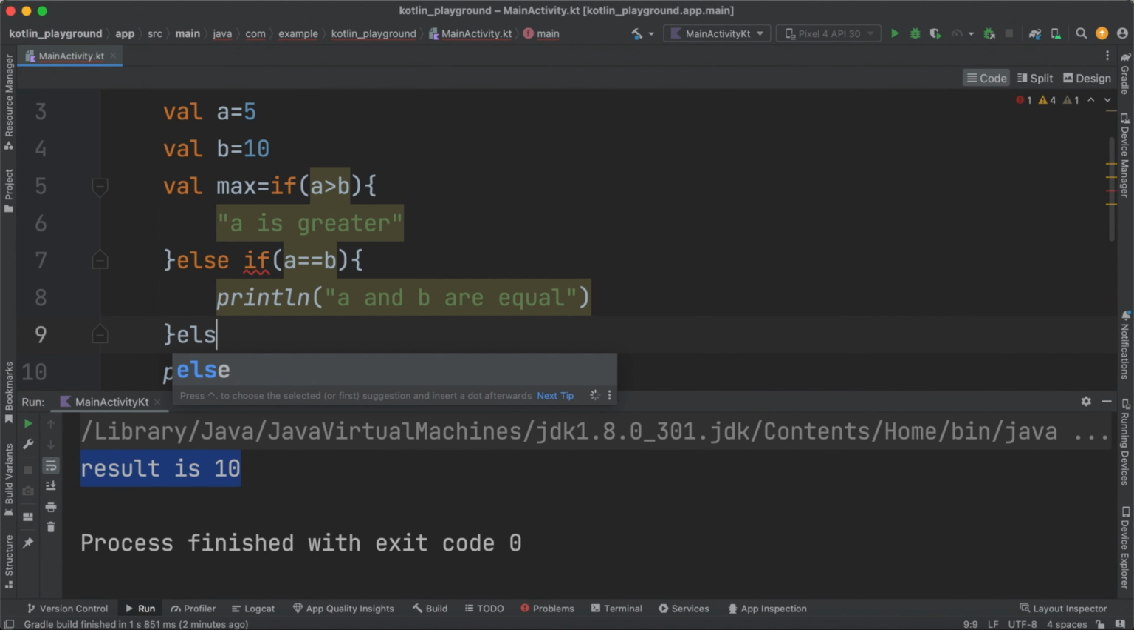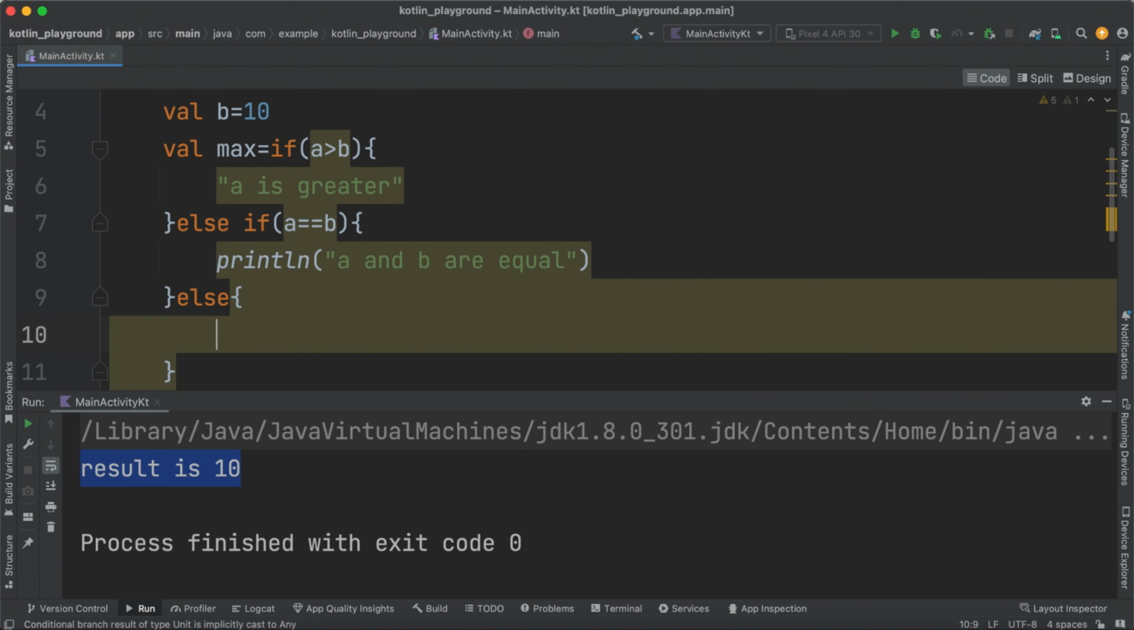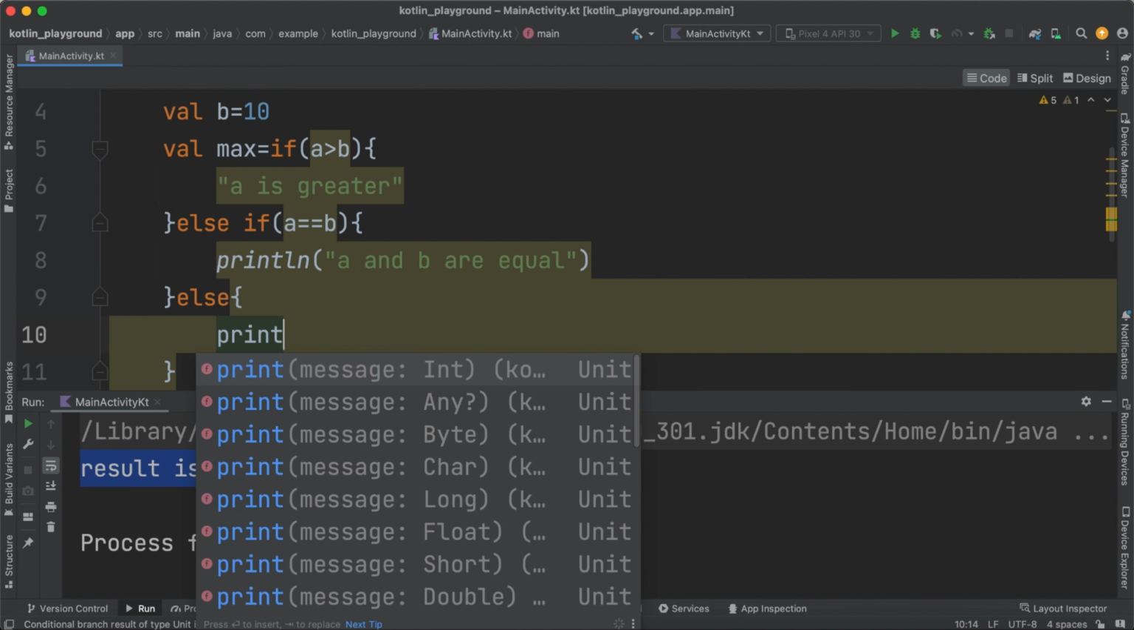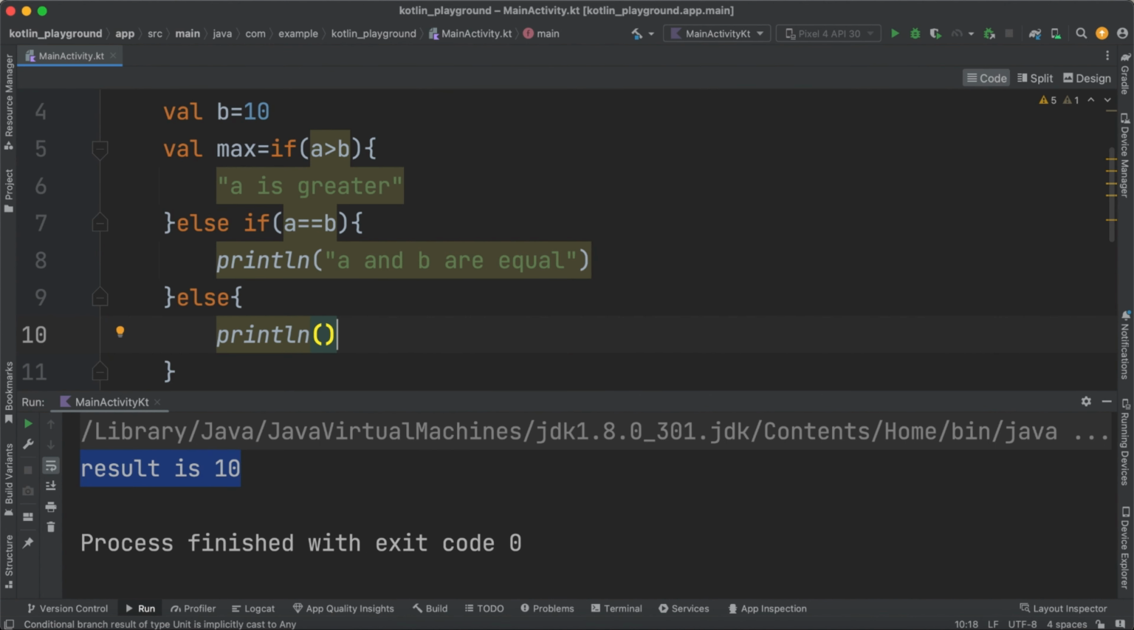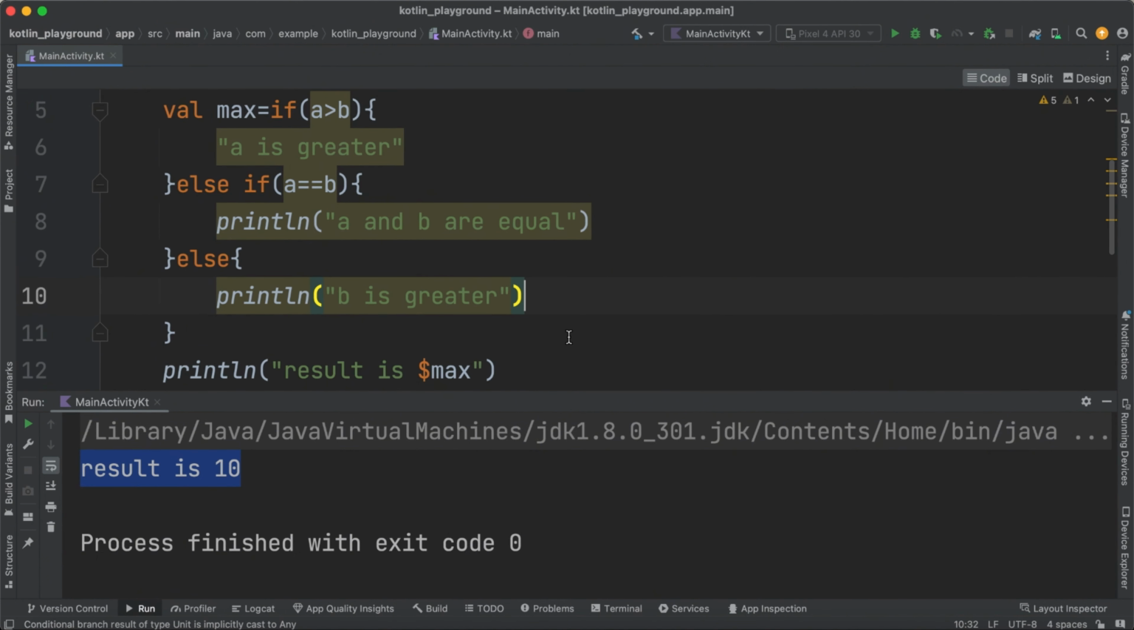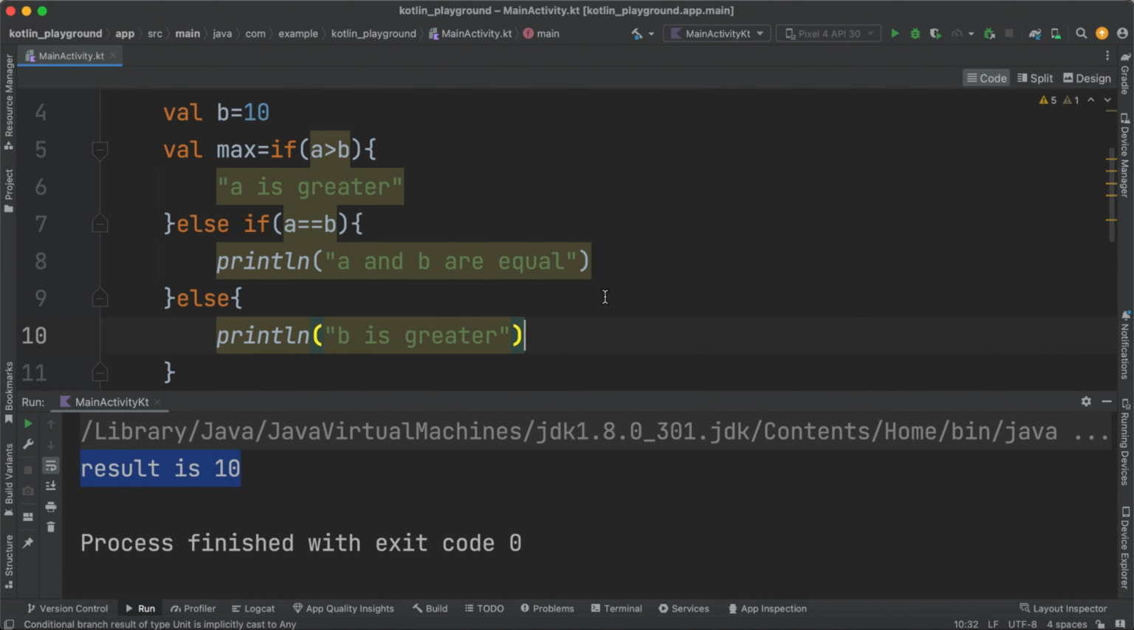Okay, so I'm also going to create the else case here. So here I will print b is greater. Okay, so this is how you can use the multiple branches to add more if conditions. So in this example, as you can see, we are using if to return different values based on multiple conditions.